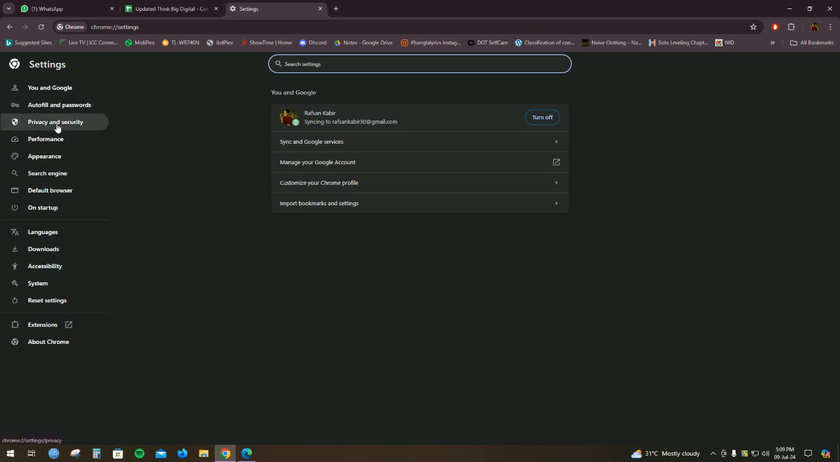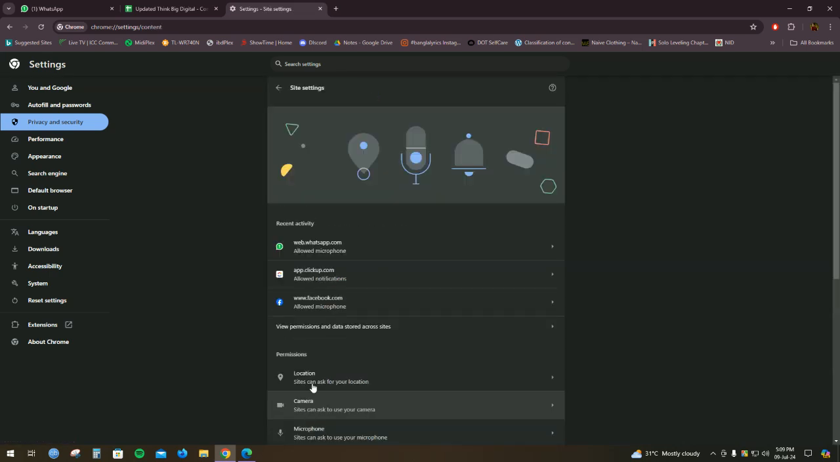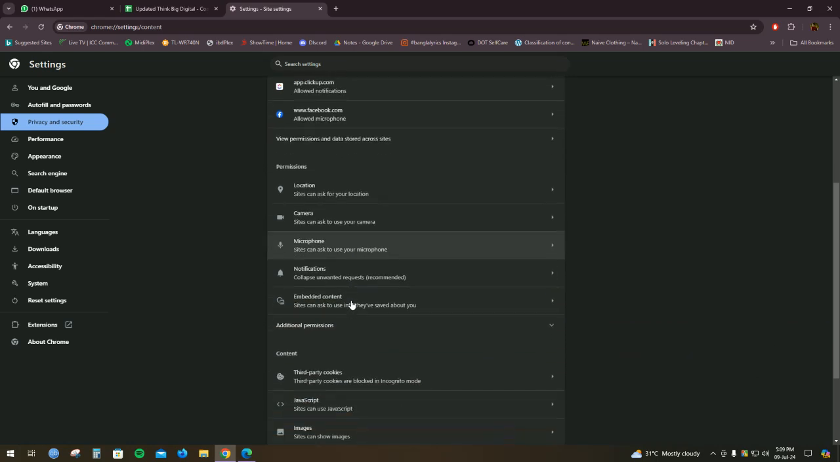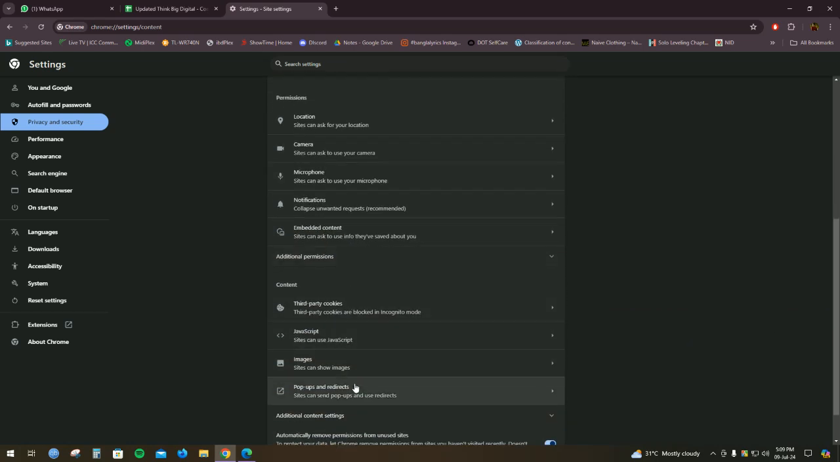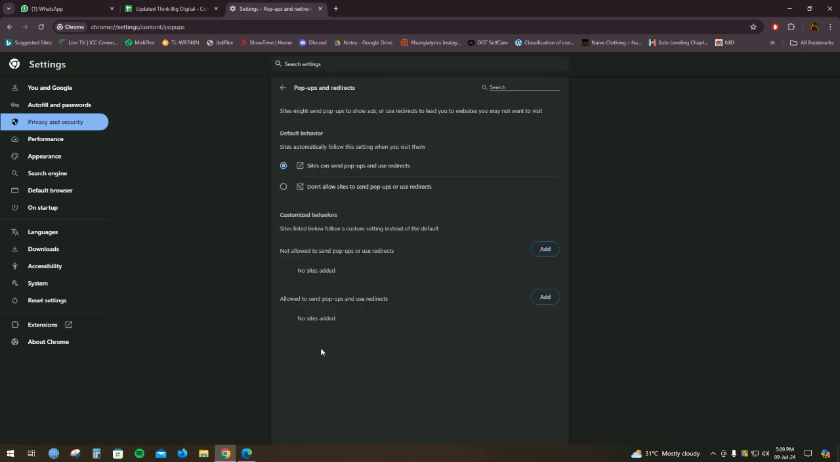Here you can see the privacy and security, tap on it, scroll down a little bit, click on the site settings, scroll down a little bit and hover your mouse, and here you can see pop-up and redirects. Click on it. Here you can see default behavior, as sites can send pop-up and use redirects. All you have to do is just click on this. Don't allow sites to send pop-ups or use redirects.